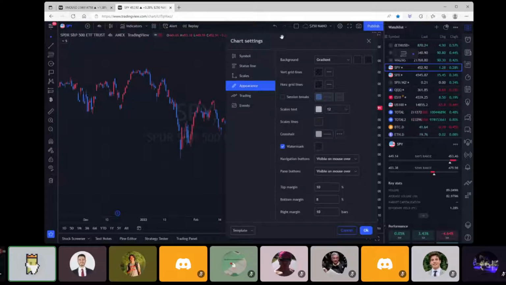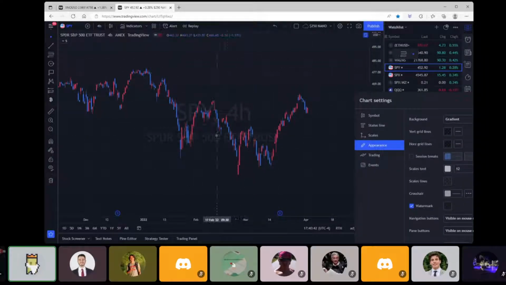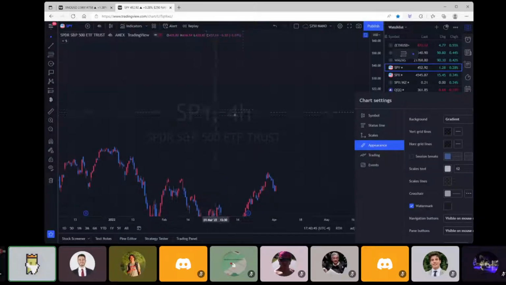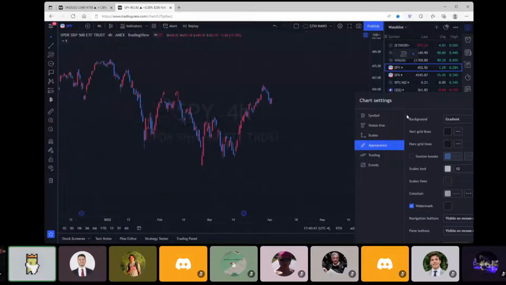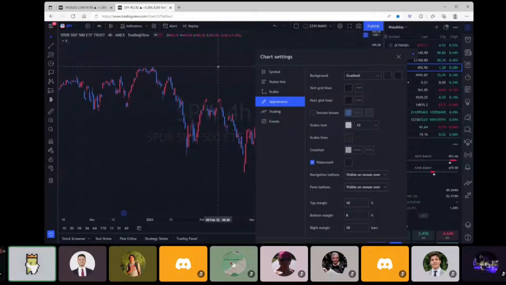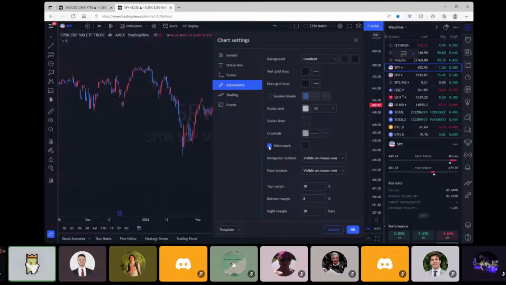The watermark is pretty cool, right? If you wanted to show what you're looking at on what time frame, right? We can see here that we're looking at the SPY 4-hour chart. So very cool if you want to show people in the background what you're looking at, so they don't have to look at the top left. It's very useful. I typically don't use the watermark. I just like to keep stuff clean cut. But yeah, it's very, very good.